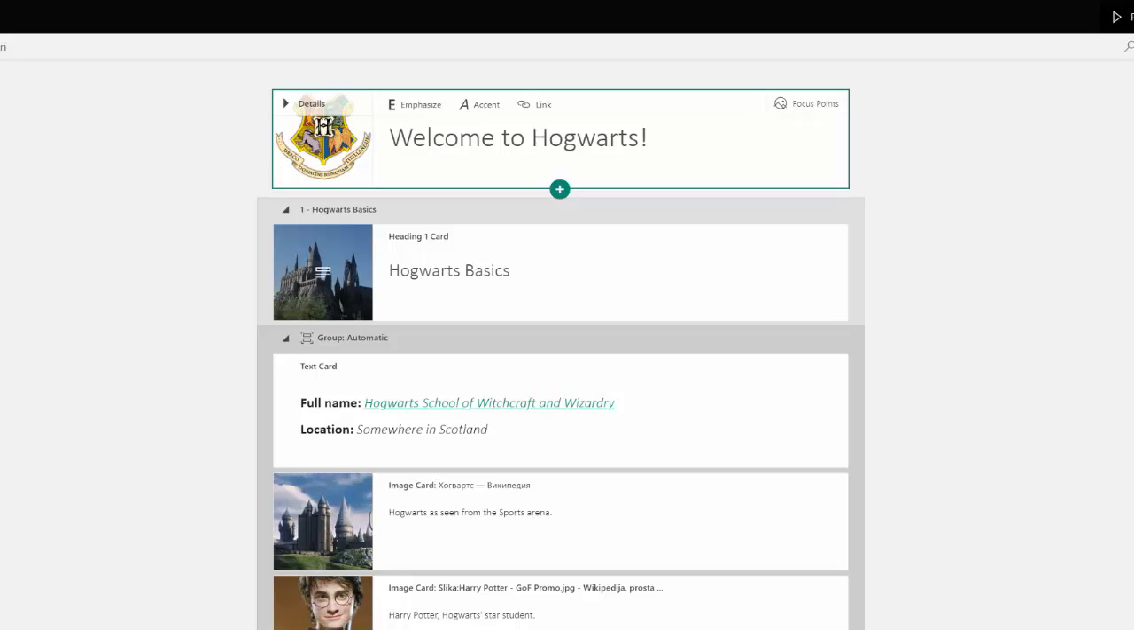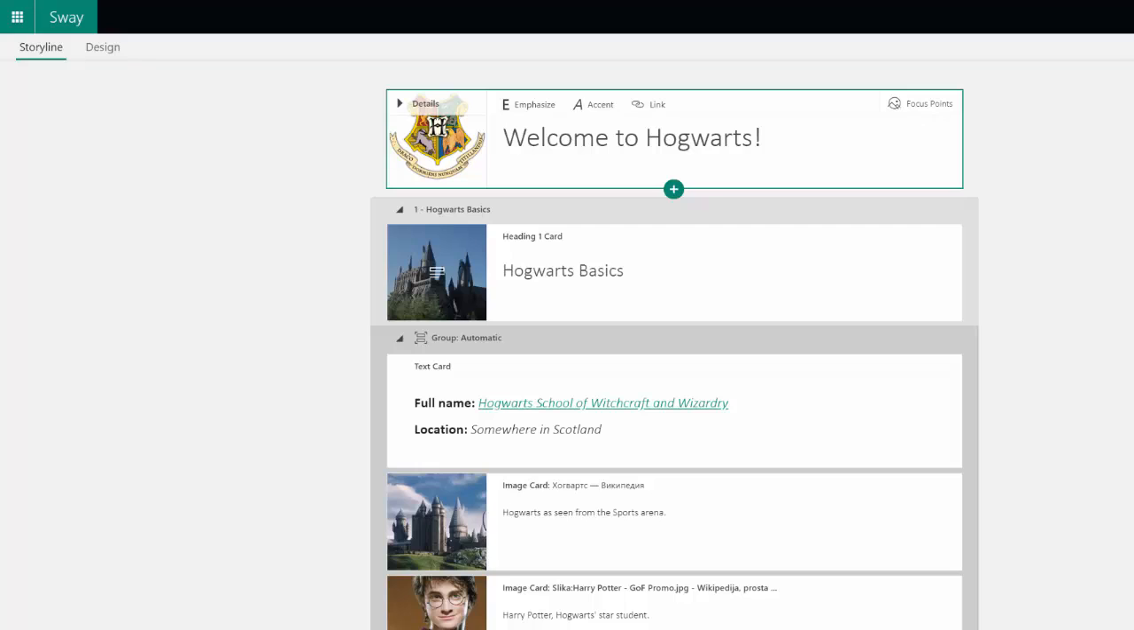When you first enter any sway, you'll see that the workspace is split into two parts, the storyline space and the design space, as shown by these tabs in the upper left. The storyline space is where content will be added and ordered within your sway, and it's the default space that shows up when you first enter that presentation. So we're going to start here.